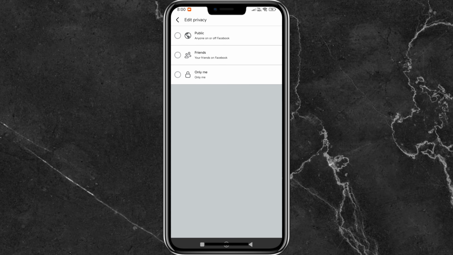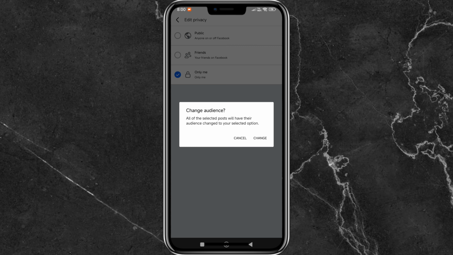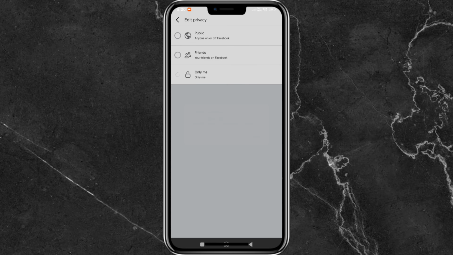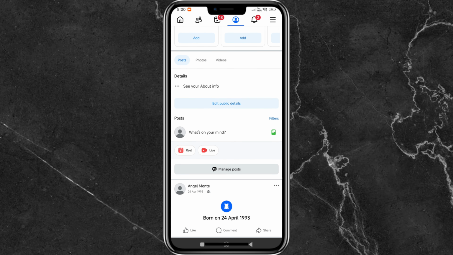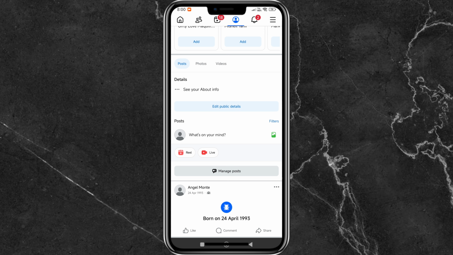and then after that, in here we'll have to change the settings of our privacy from public to only me. By doing that, all our posts will be hidden from public. So that's how easy we can hide all our public posts on Facebook.